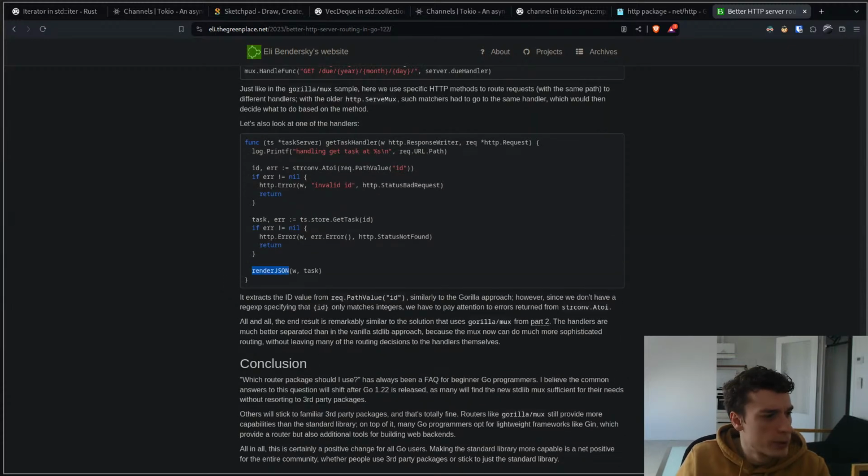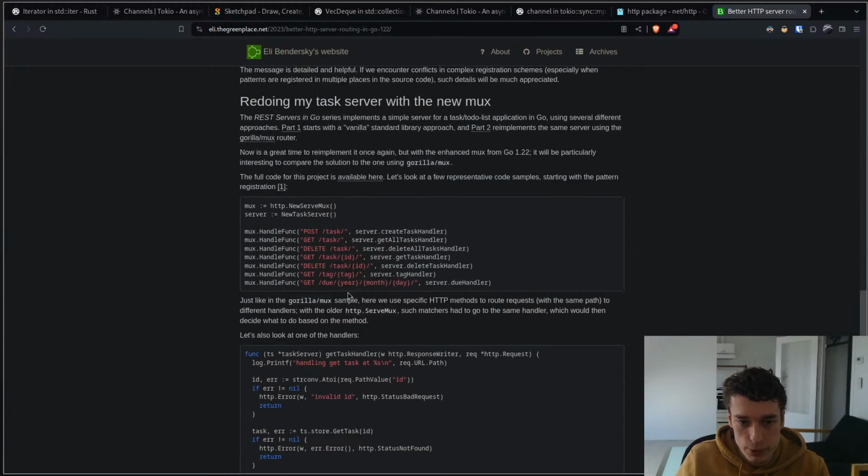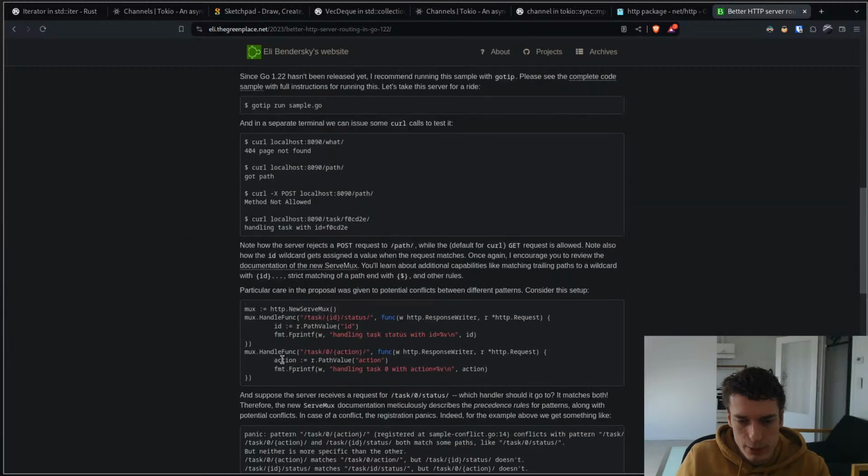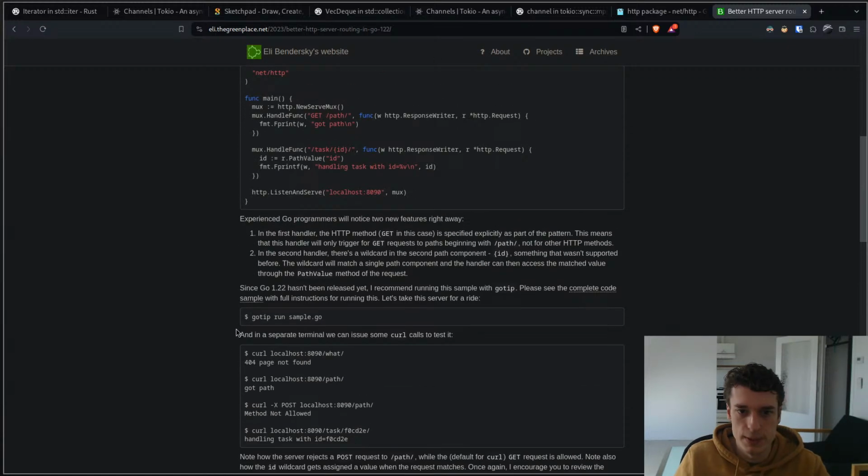I don't know what to call it. Yeah, just new routing feature, like. Okay. Well, this doesn't entirely replace the need for a library, but I guess for a very simple HTTP server, it makes it easier.